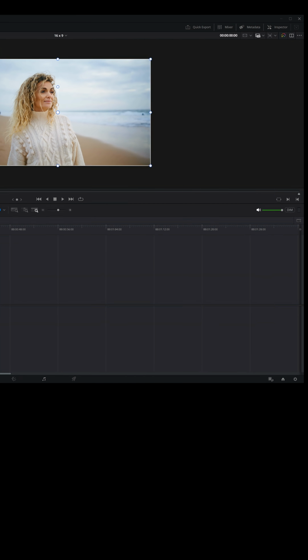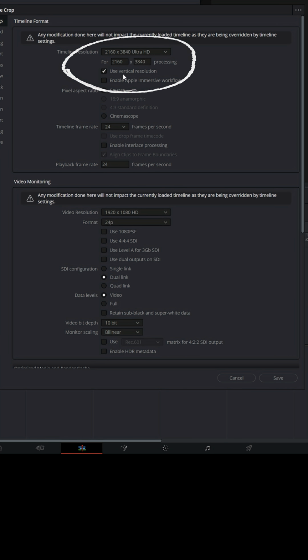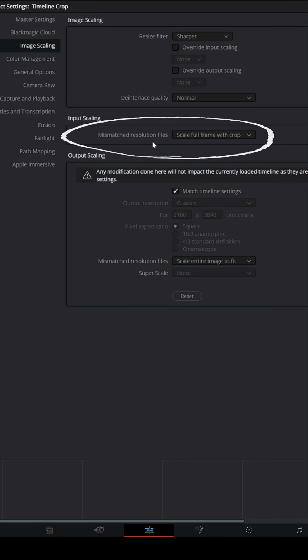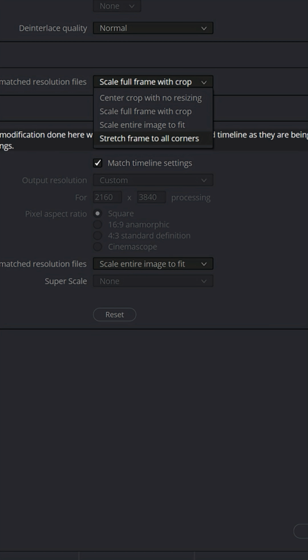But if you have a project that may be a different aspect ratio, like here I've set up a timeline with a vertical video 9 by 16, the way the project handles footage that is mismatched can be controlled from your project settings. Maybe I'll have a project that's set to use the vertical resolution so it's horizontal footage. But if I swap over to image scaling, you'll see that for mismatched resolution files, there are 4 different options. Let me show you what each one does.